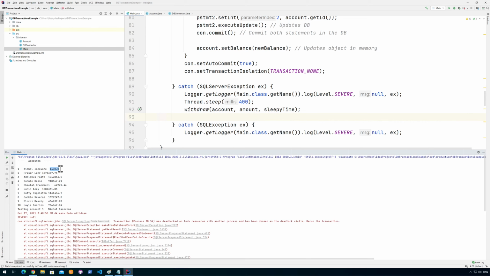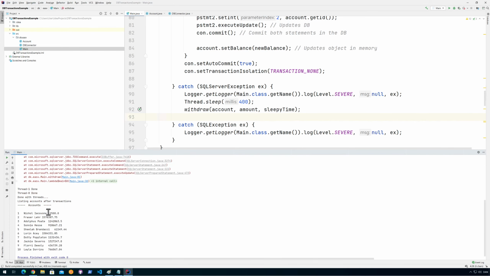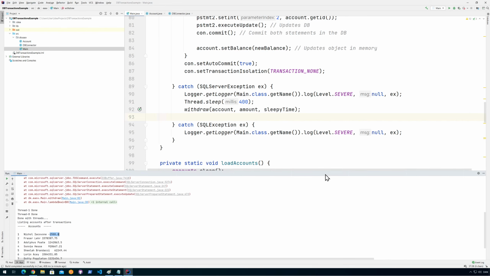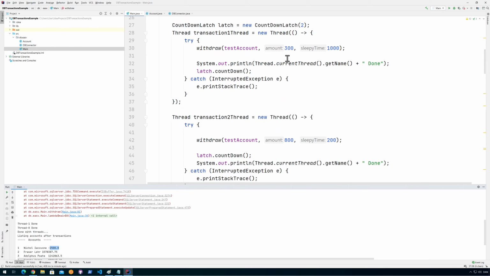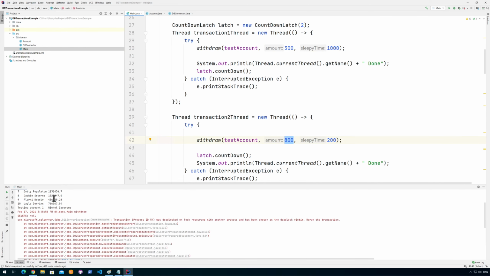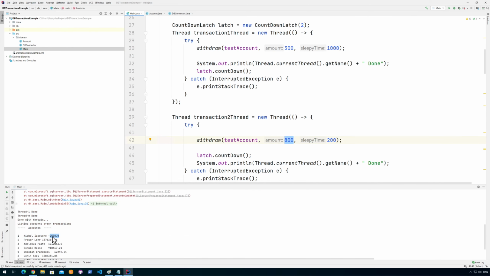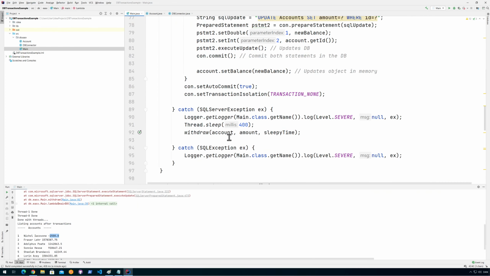So now we went from 1400 to minus 2500, and that is, let's see how much it should have been. So let's go up here. 300 plus 800 is 1100, and there's actually 1100 in difference between these two balances here. So this way we are kind of calling the method itself.